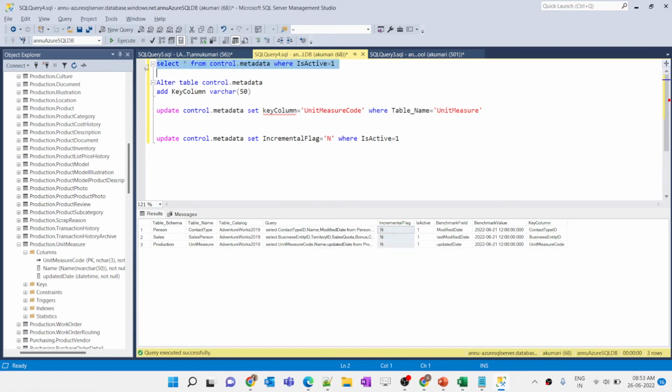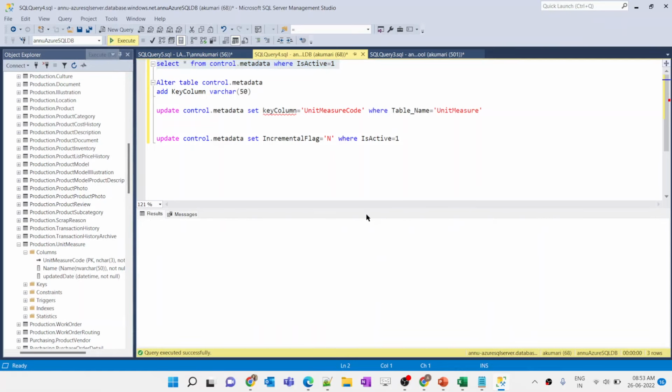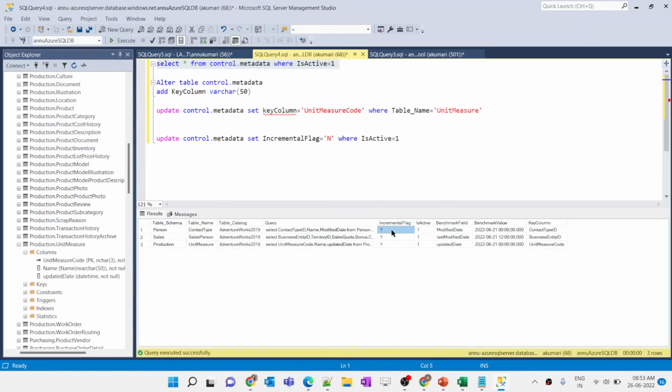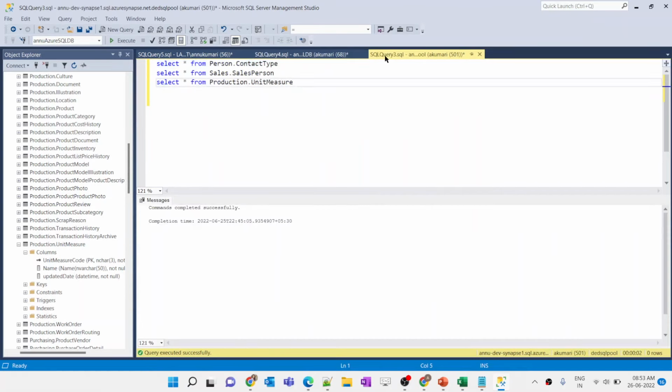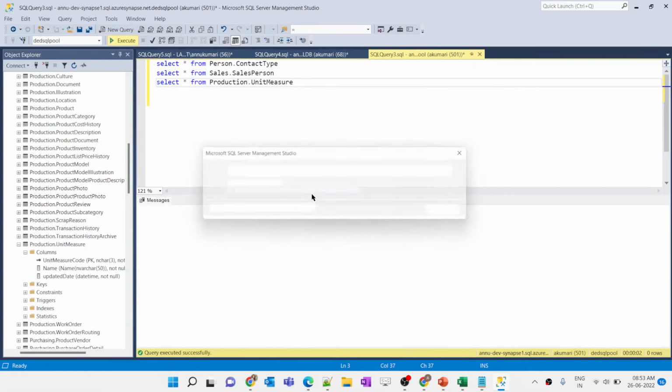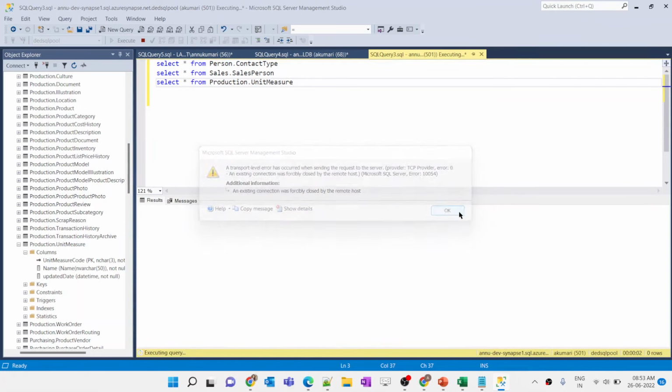So the pipeline execution is completed. Let's check the control table now. This should be updated to Y, and the full load would have been completed. So you can see this is updated to Y, and in our dedicated SQL pool, one full load is completed.